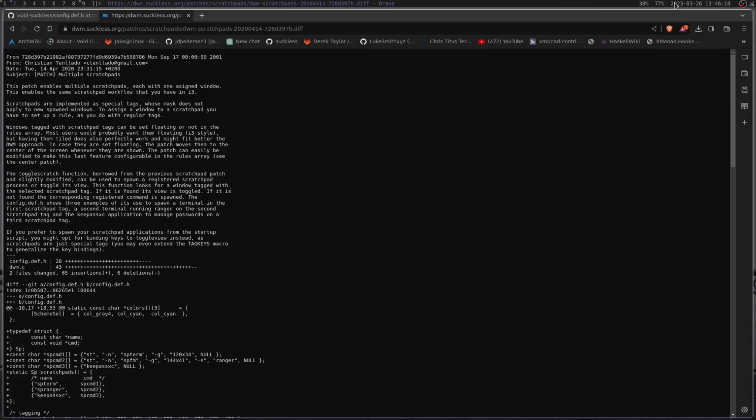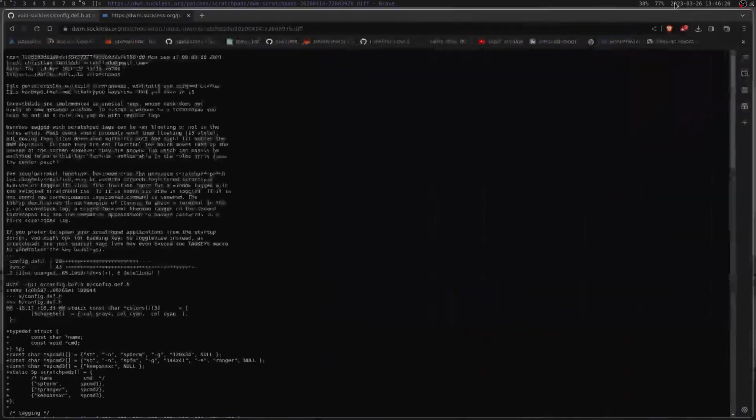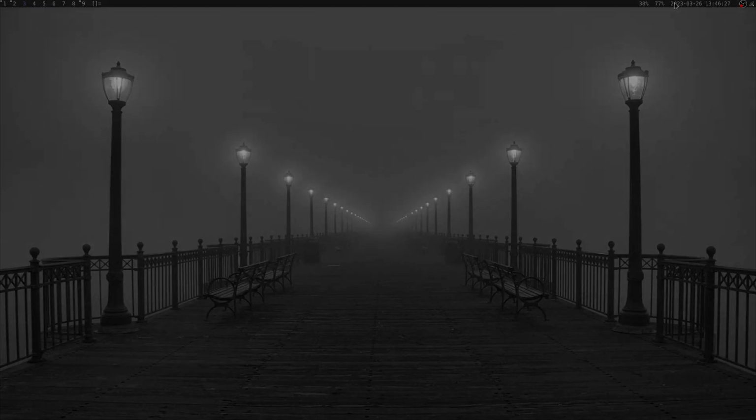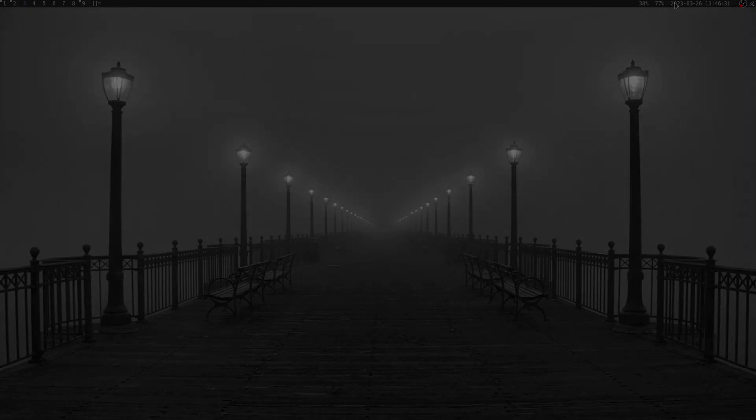But we have actually gone from having a kind of bland looking DWM setup from the get-go to having a really nice looking, so far, not perfect by any means, but we have a nice working, nice looking DWM setup now.